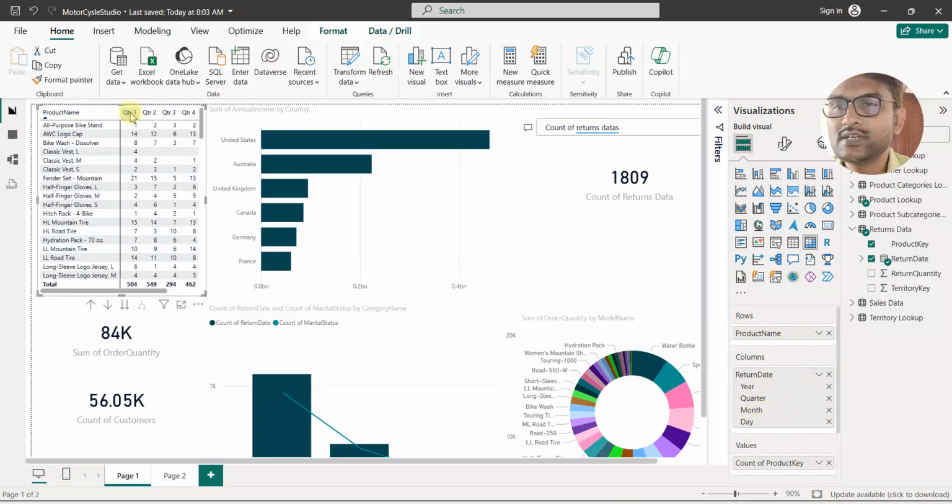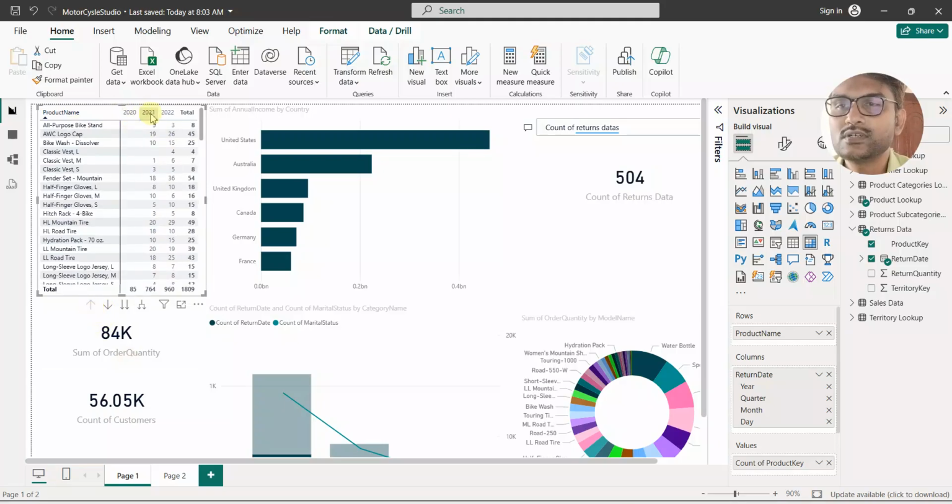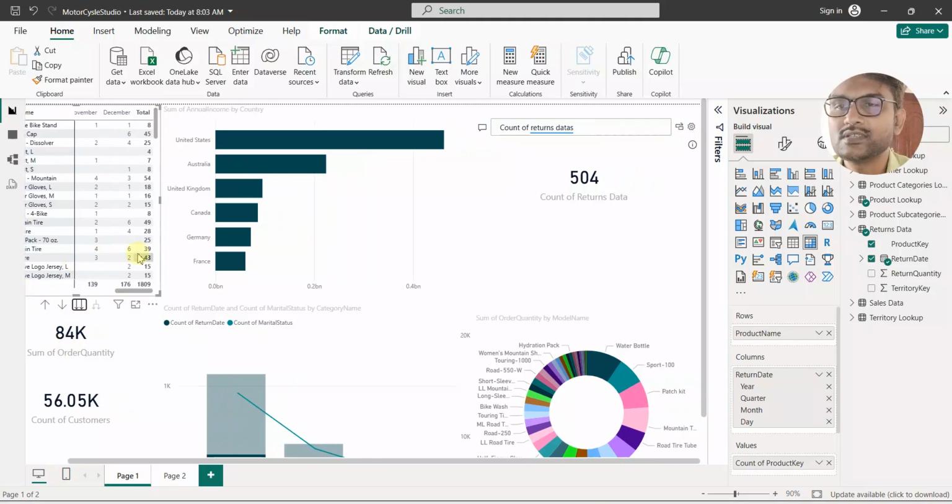Quarter wise data also you can take, and if you want to drill down, you will see 2020, 2021, 2022. If you want to go to the next level, it will showcase quarter one. Next level, it will showcase January, February, like that. All the months and the total will be there. So this is how the matrix table works.